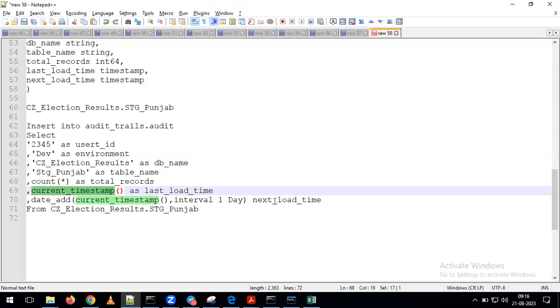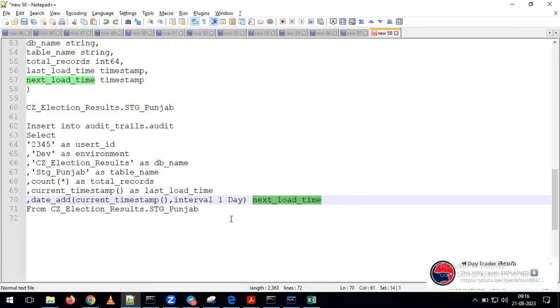Okay. Now in the same way, what is the next load time? You want to load the data daily or weekly or monthly. For example, I want to load the data on a daily basis, which is nothing but, for the current timestamp, what is the value we need to add? We need to add 1 day. For example, today is August 21. If I give +1, what will happen? It will take it as August 22nd. If I give +2, it will take it as August 23.